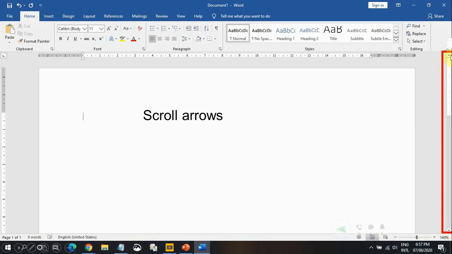Now, sometimes you can just click on these arrows to move the page up and down one step at a time. Right? But if you want to use the bar here, the scroll bar, you will click and drag, and whichever way you drag, the page will move according to the direction that you drag this bar at the scroll bar area.